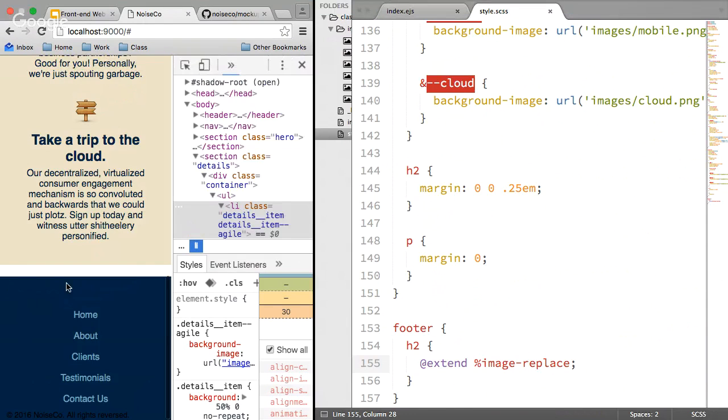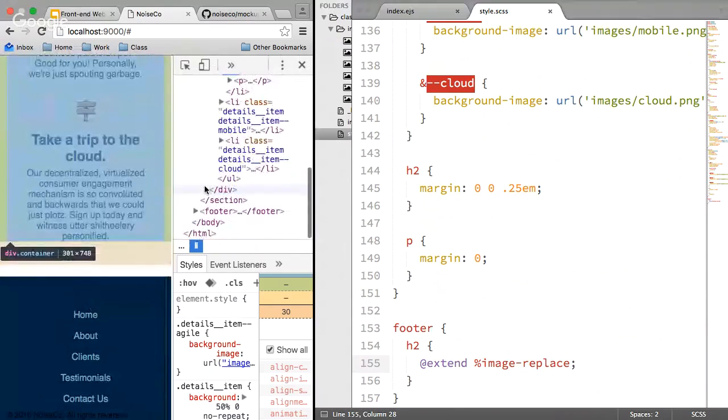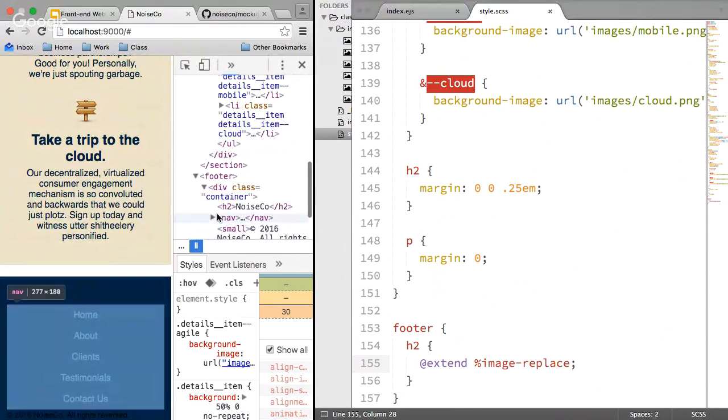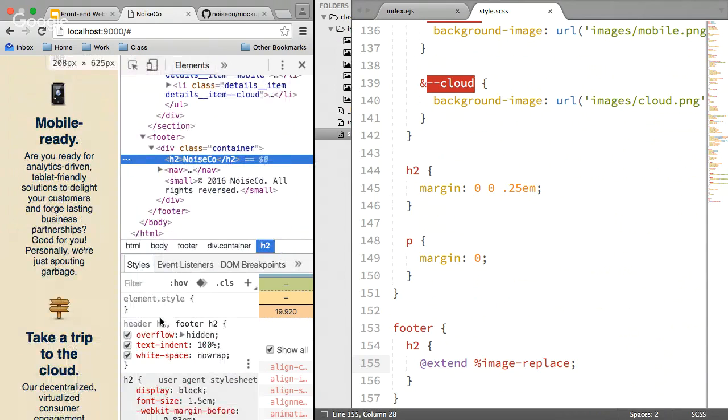So as you can see, the noise code disappears, and it's gone from here as well. So we can no longer see the text noise code inside this H2. It was hard to see earlier because it was black on navy, but still, it's gone. Now look at this rule here: header H1, comma, footer H2. We didn't write this selector. There's nowhere in our Sass file that we wrote header H1, comma, footer H2. There's no comma whatsoever. So how did that get made?